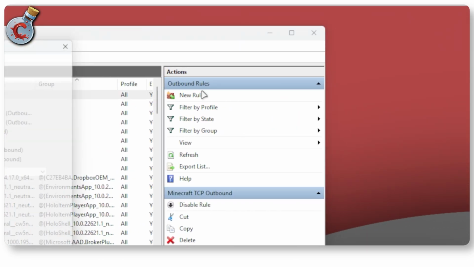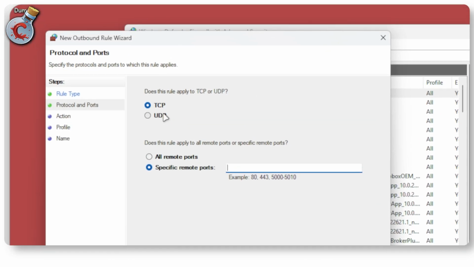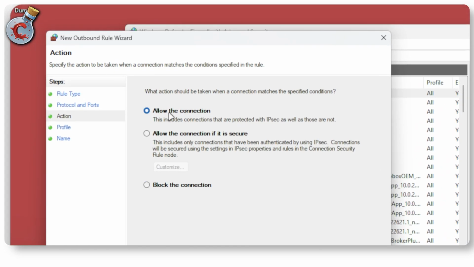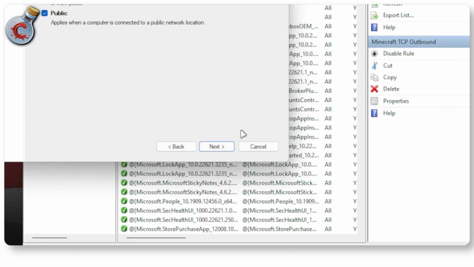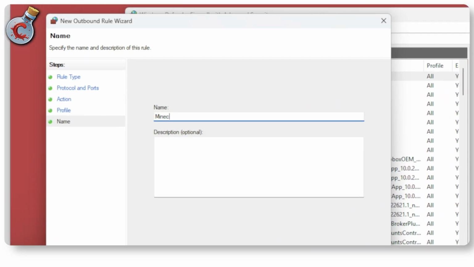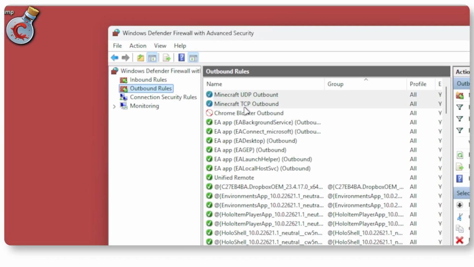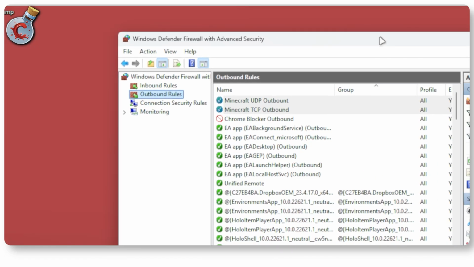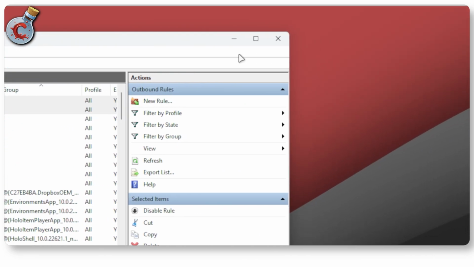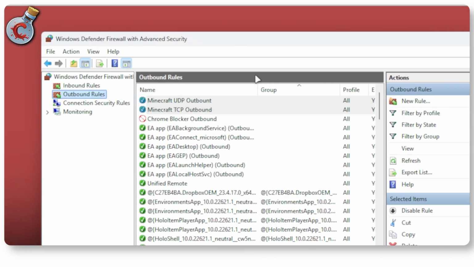Alright, great. So let's do it one last time. Port, UDP, going to select 25565, next, allow the connection, next, make sure all three are checked, next. This is going to be Minecraft UDP outbound, and then click on finish. And that's it. You've now created Minecraft port forwarding rules for your firewall. But this isn't done yet because you still need to make a few changes in your system settings.